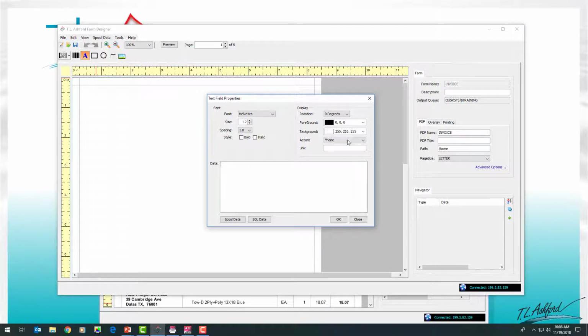I'll click on the A button, and we have the properties for text. We can select a wide range of fonts here, affect the size and spacing, rotation. You can have color if you'd like. In fact, I'll go ahead and make this blue. And then we have our data. In our data, we could key in constants.